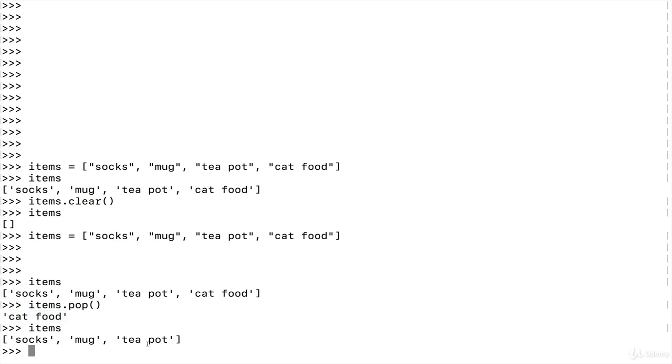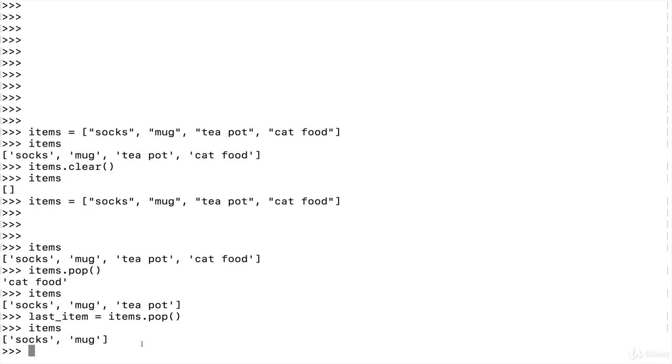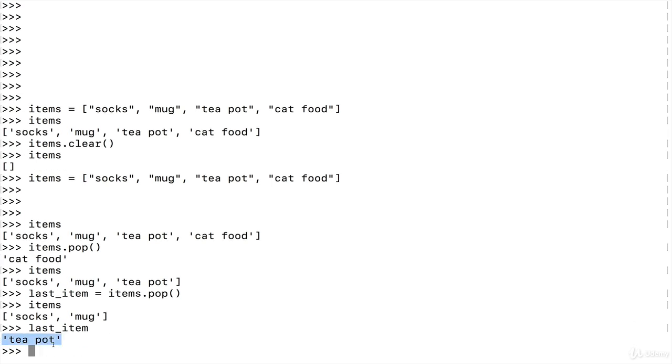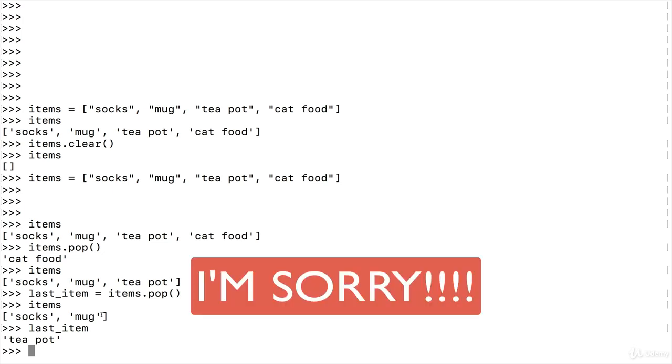So I could make a variable like this, last item equals items.pop. And if I did this, if we look at items, it's now gone down one more, teapot is gone, but if I look at last item, it has the value of teapot stored inside of it. We'll talk a lot more about what returning values actually means later on. I know I'm saying that a lot in these couple of videos.